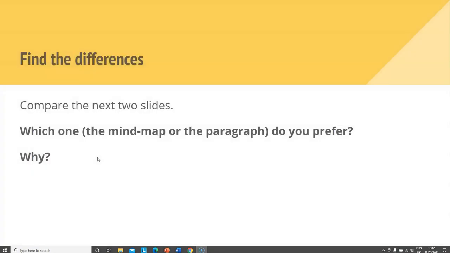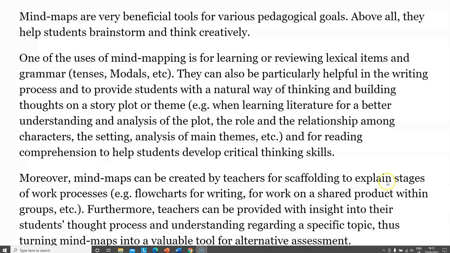So, first of all, in order to understand what mind maps are, I wanted to take a look at the next two slides and see the differences. Here we are going to learn what mind maps are, so see which one you prefer out of these two. Take a minute to read this text, and then I'll pass on to the next slide and you'll see how this same information is presented differently.